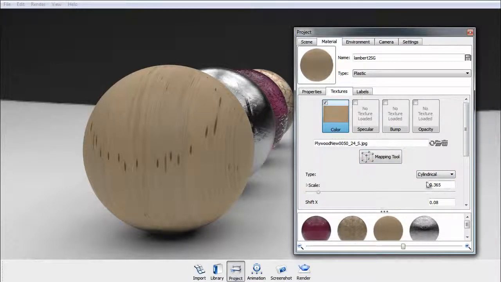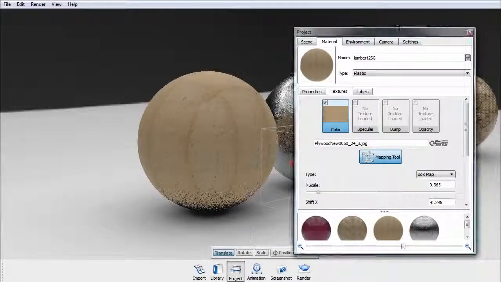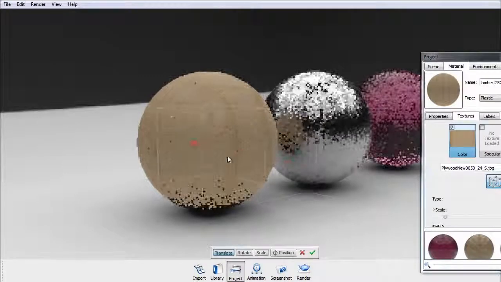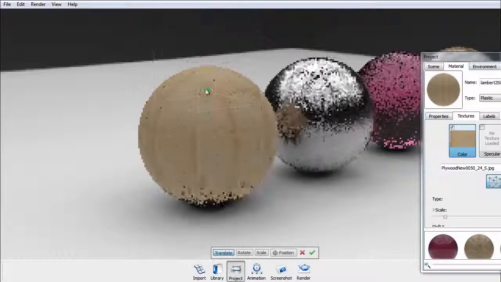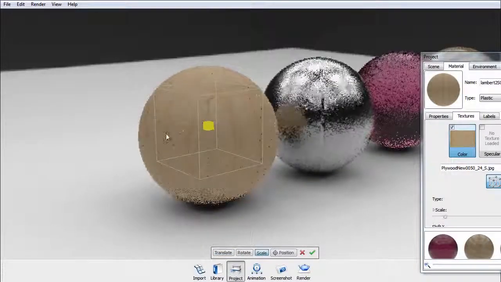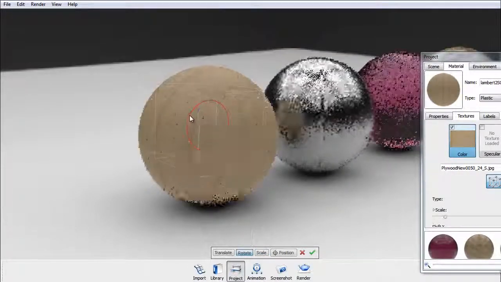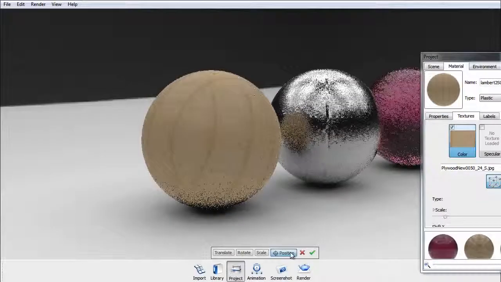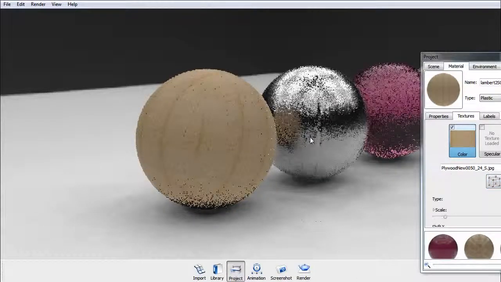Now, each one of these automatic mapping types essentially has a mapping tool. So if we click on box map and click the mapping tool, we can position this texture with that mapping tool. You can adjust the scale of it and the rotation, and you can click the position button to position that somewhere on the model, and when you're happy with your positioning, you can click done.